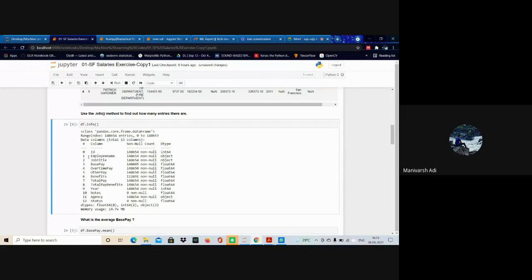So the 13 columns include ID, employee name. In ID there is no null object. Among my 148,654 index rows, for the ID column I have 148,654 non-null objects. Non-null means there is no none value present in that column. Similarly, employee, and you can see the data type is int64. Employee name also has no null values, and it is an object type. Similarly, job title has no null values.